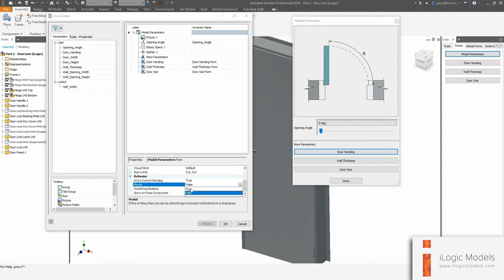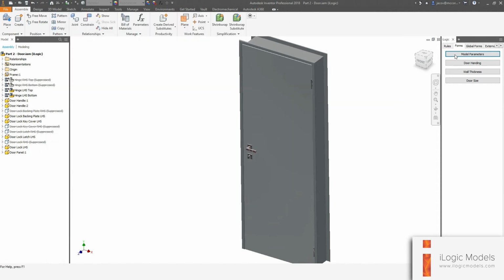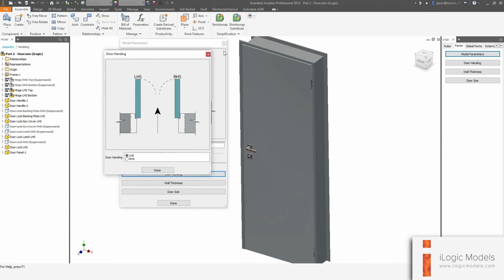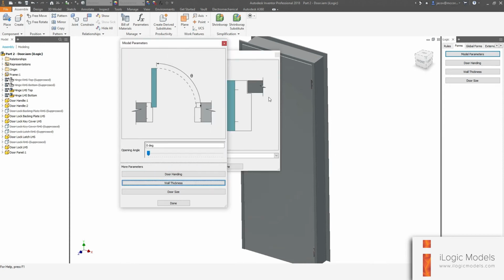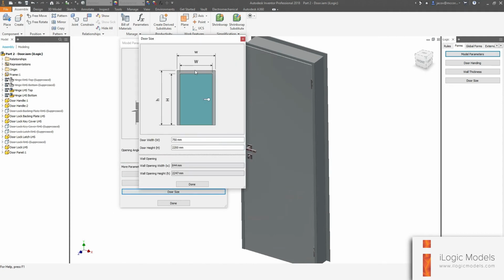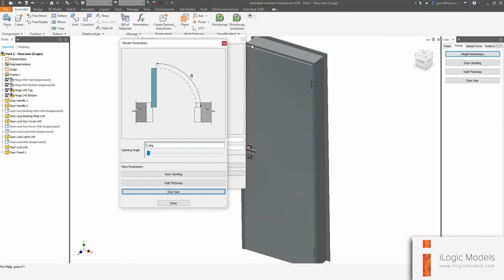So if we go true here and go OK, and let's open that form. It means that I cannot do anything on the model or in Inventor while the form is open. So it doesn't allow us. On the door handling, you can do the same. Wall thickness, it's the same. Door size, basically the same.